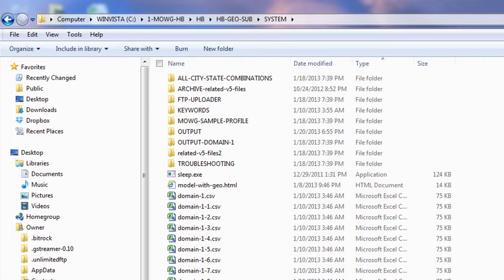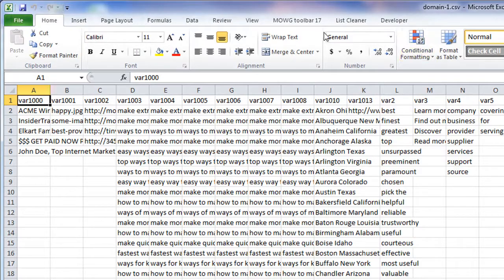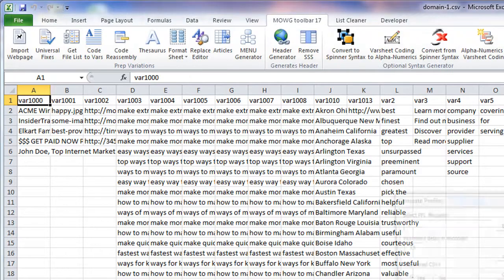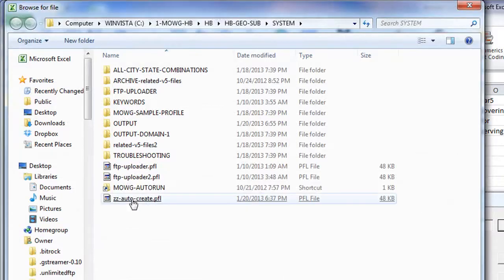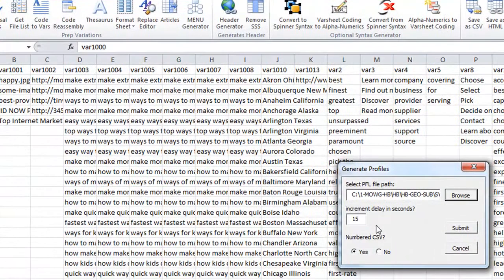But watch this. Let me do the same thing. I open my domain and I go here and I'm going to do profile and batch generator, select the one I want. BAP, it's the one in the right folder. Maybe it's 2 seconds I want. But yes, number them. That way they can all run at the same time.